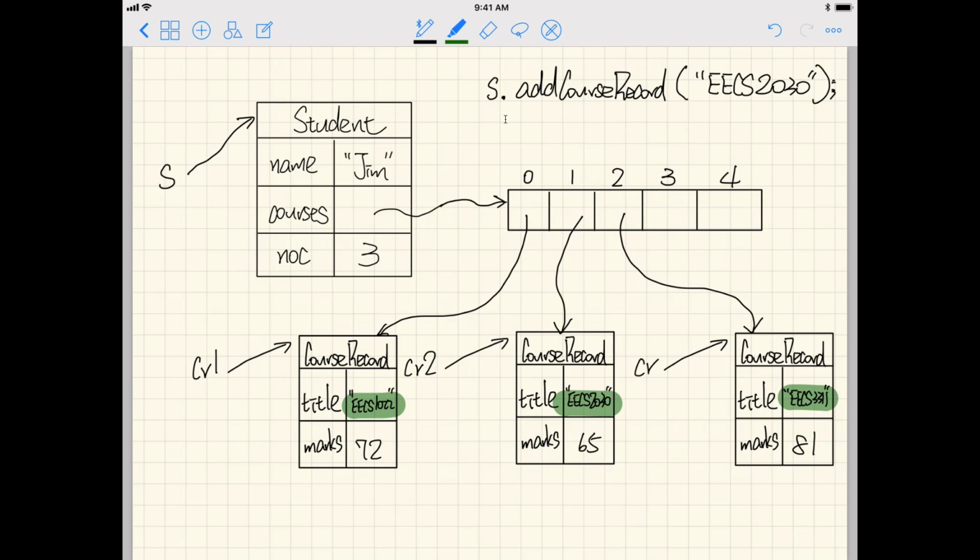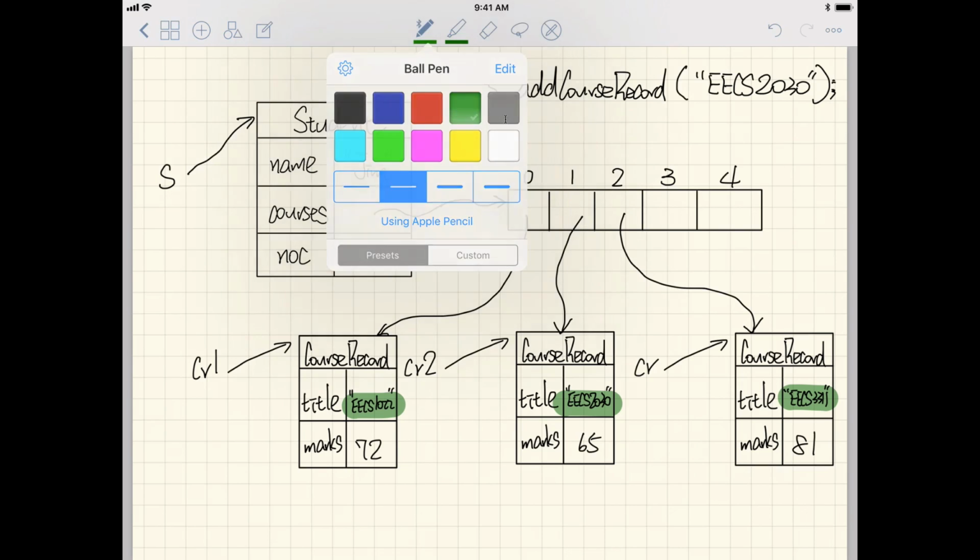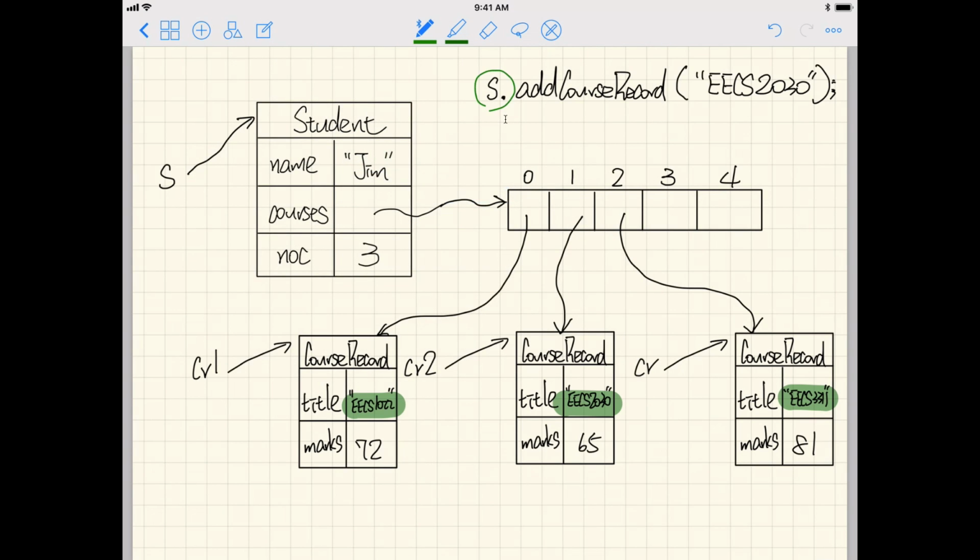One case where we might signal an error is, let's say we want to add a 4th course, but over here we say add course record. You can see the context object is s, this object over here, and then we say add course record EECS 2030. This should be considered as an error because EECS 2030 already exists. What if we don't signal any error? What's going to happen? Let's see this in the tester.